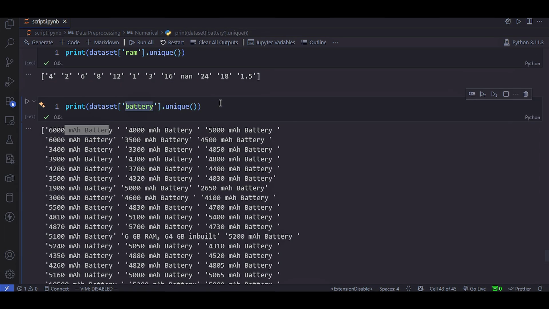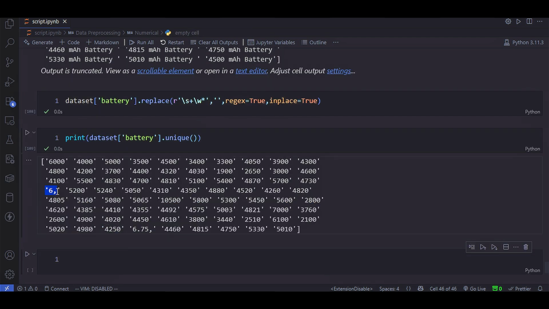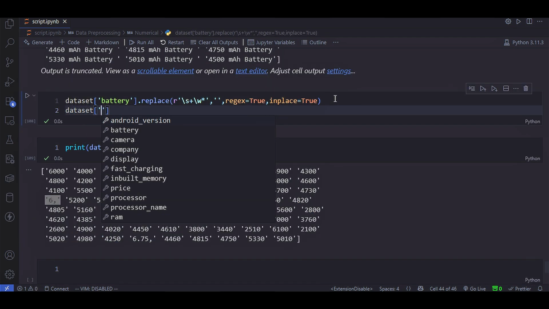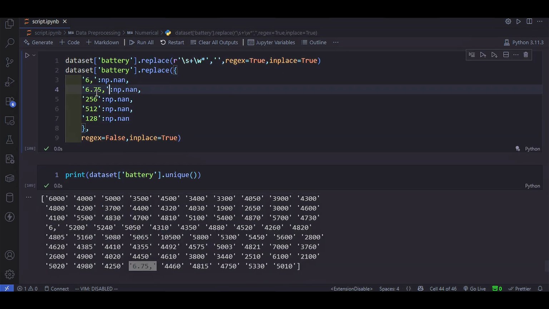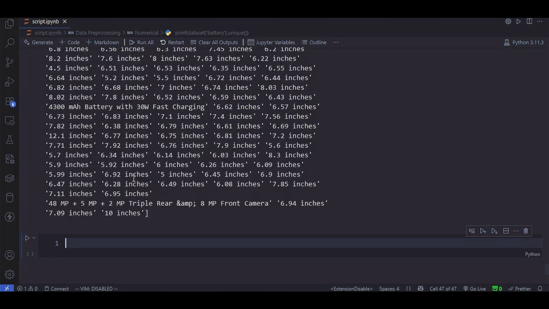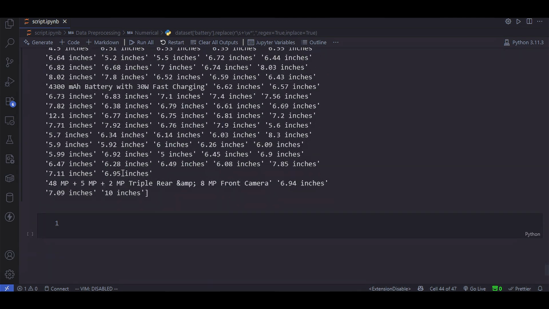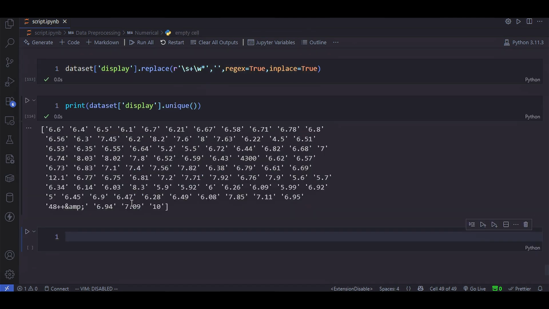Let's see the unique values right now. We will remove these two. And I think that's it. The rest of the values are all valid. Let's print the unique values for display. Same concept as before. Let's print again the unique values. Let's remove this one.